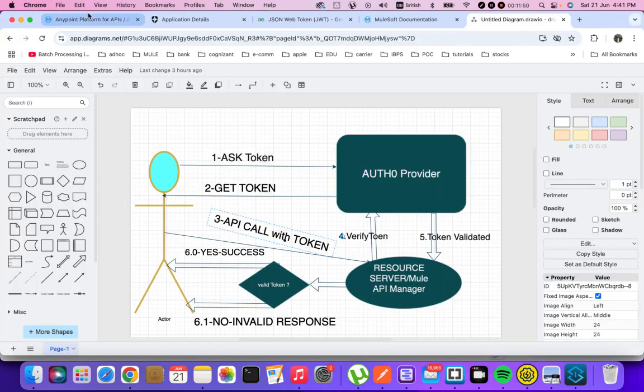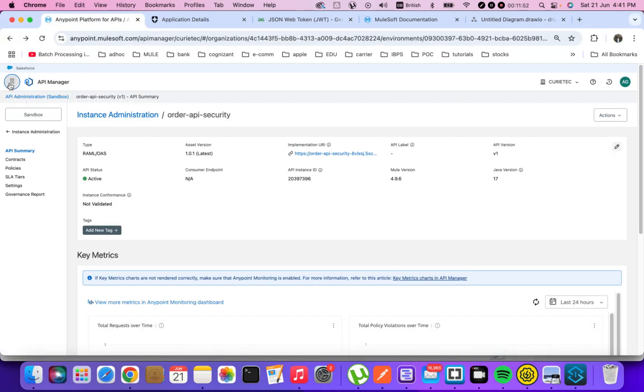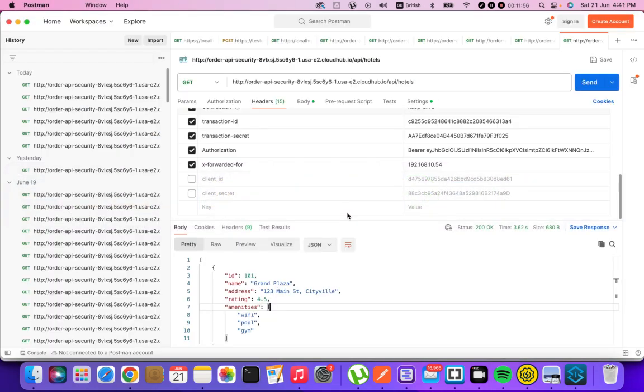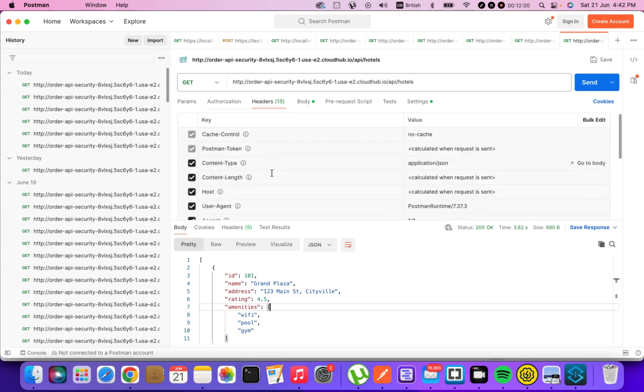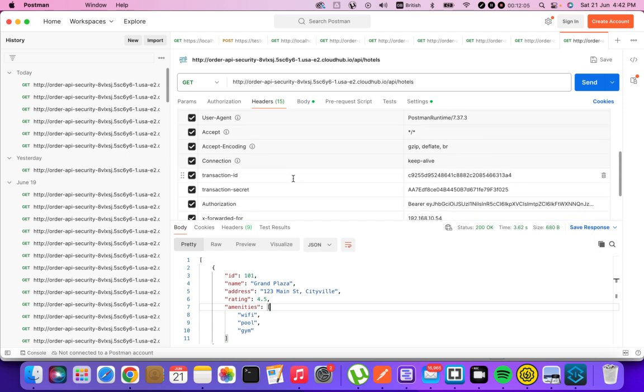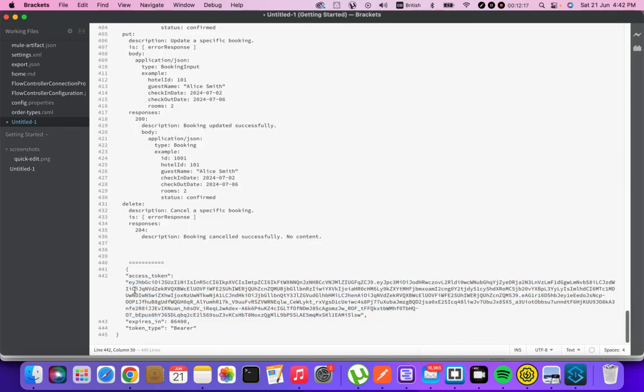If you go to my RAML here, in Design Center, this is my call. And the most important thing here is the parameters I'm passing for doing the basic authentication or JWT authentication. You have to pass this authorization parameter, and you have to give the token inside this. As I already showed you, we got the token from here.